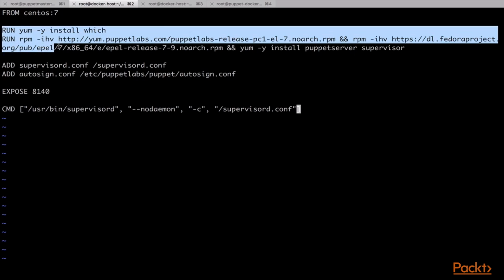Next, we have added a couple of RUN instructions to perform some actions, such as installing the yum repo information for the Puppet collections repository and the EPEL repository. We have then added instructions to install the Puppet server package and the supervisor process control system to run the Puppet server service. We have also added an instruction to install the which command first, because this command is not available in the base image of CentOS, and it is required for the Puppet server package installation to complete successfully.